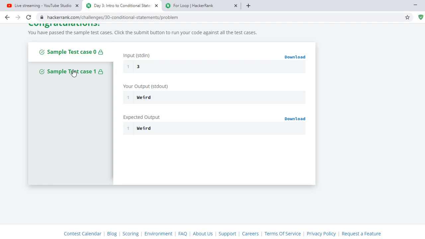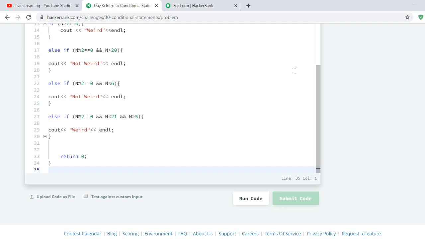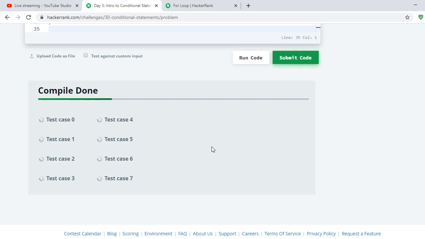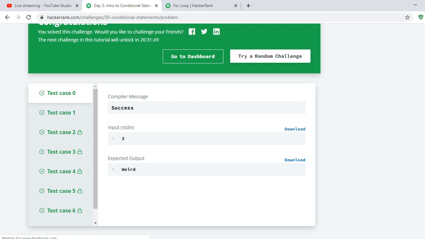It works. Now the spelling is correct, so it worked. The sample case, congratulations. Let's submit the code. When we run the code, it actually checks against some sample input, and when we submit the code, it runs for another 10 or 12 different inputs. Okay, it works for all 8 cases.